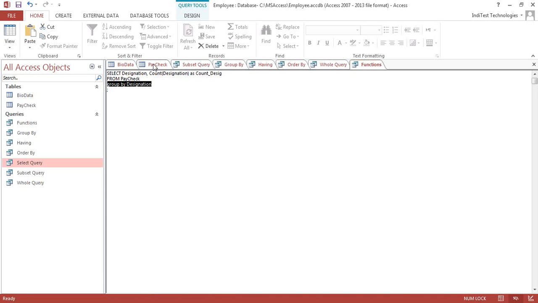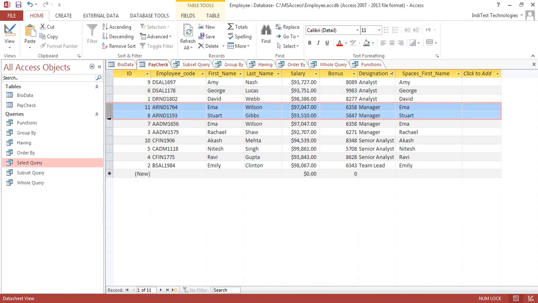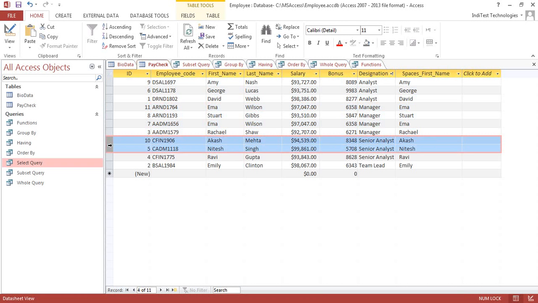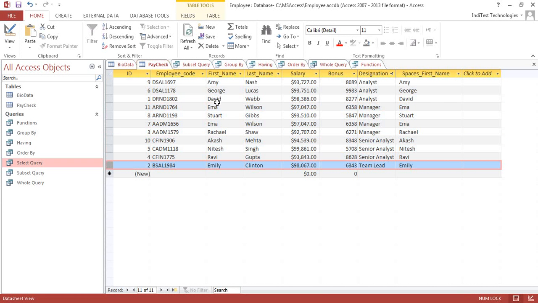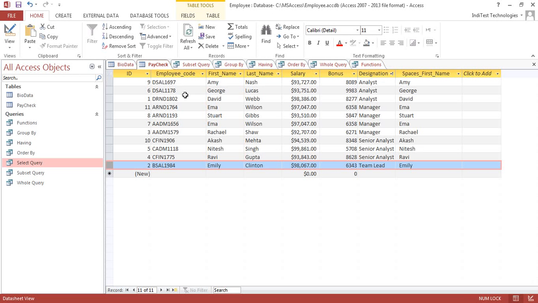What it is literally going to do at the backend is sort the whole data set and then form groups of different designations: analyst, manager, senior analyst, and team lead. When I run this query, it is going to find out that the analyst designation appears thrice, the manager designation appears 4 times, 3 times for senior analyst, and 1 time for team lead.